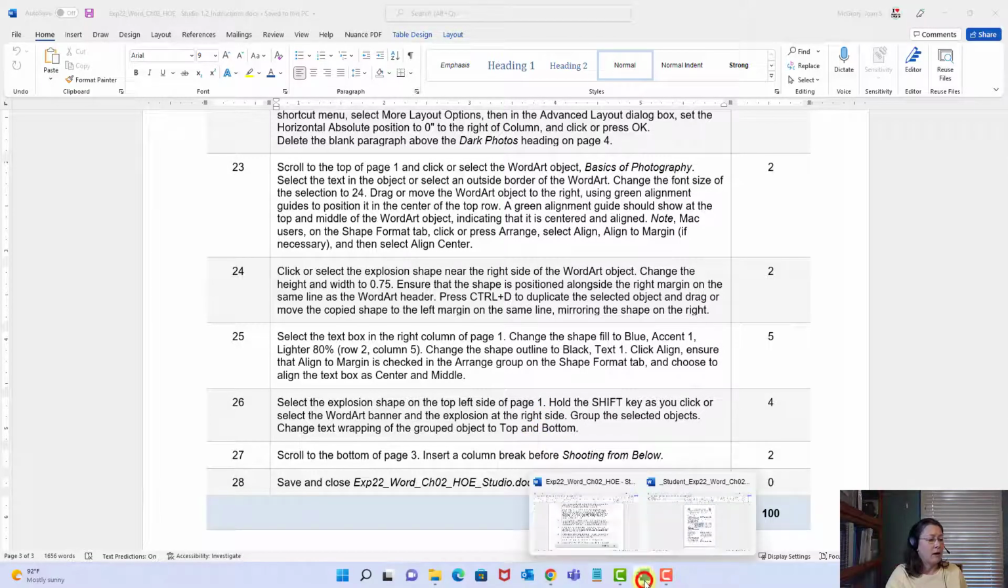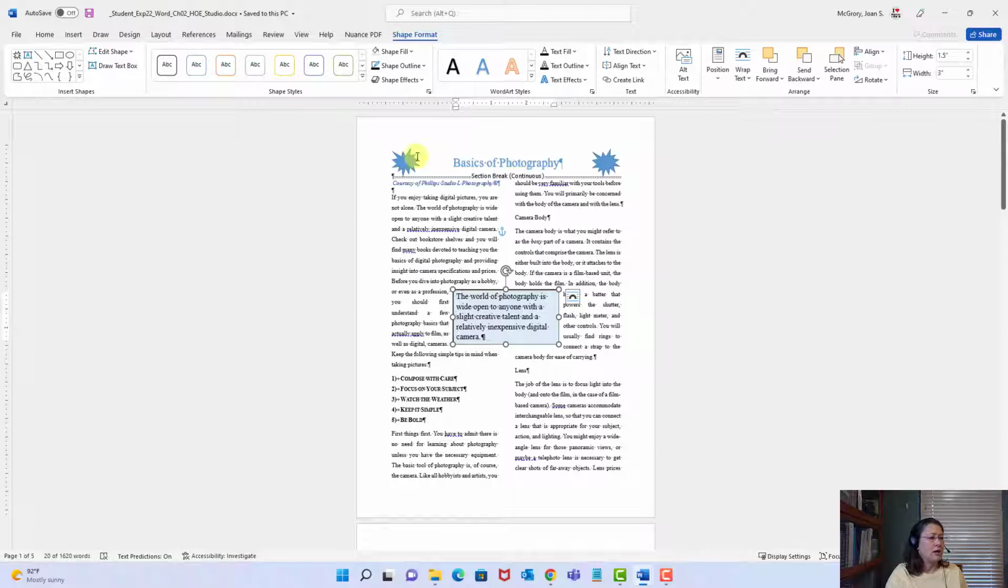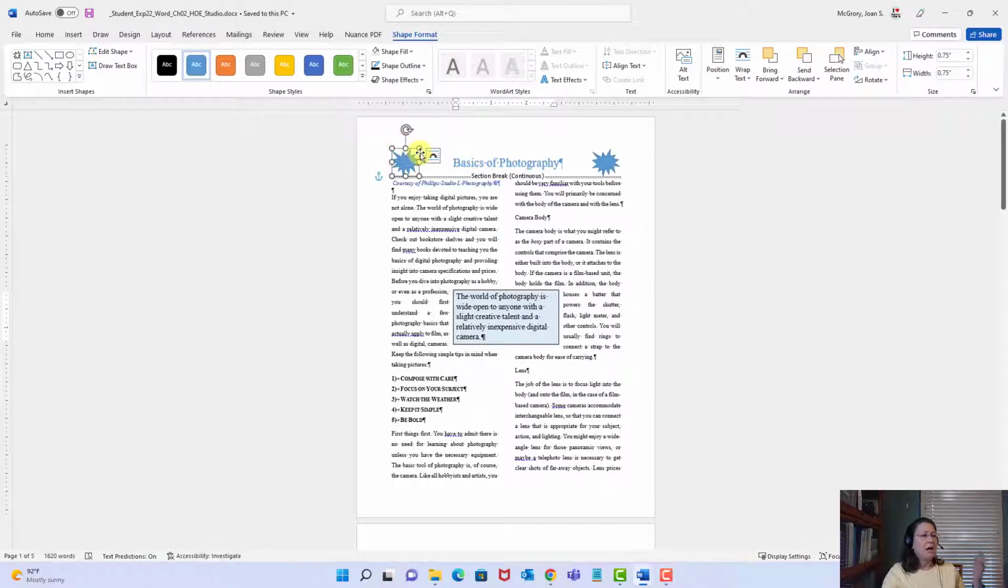Okay, so let's go back to our document. We're going to click this first one. Shapes are a little bit interesting in Word because remember we've been selecting multiple things, and with Shift we've typically only had to do the first object and the last object. Well, this time we're going to have to click each and every one. So I've clicked the first one. That's always our starting point. Hold that Shift key down. They want us to click Basics of Photography, and then they want us to click this explosion.